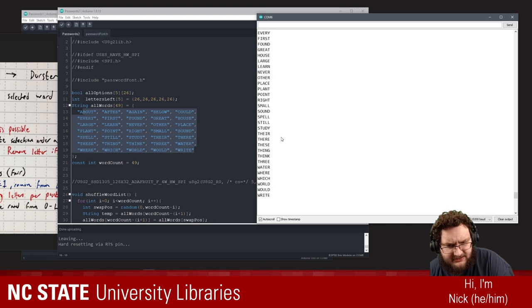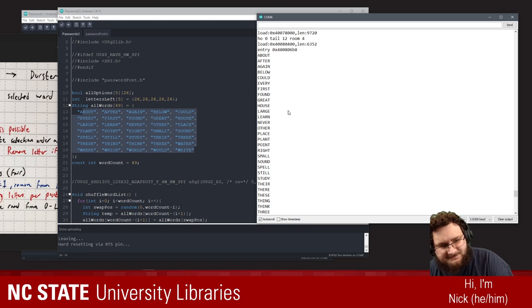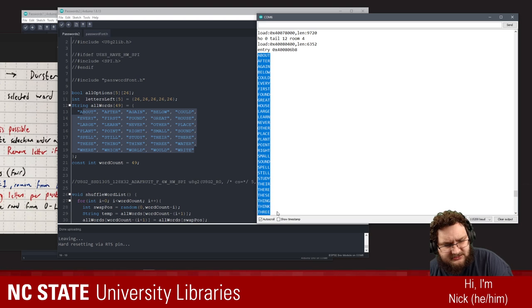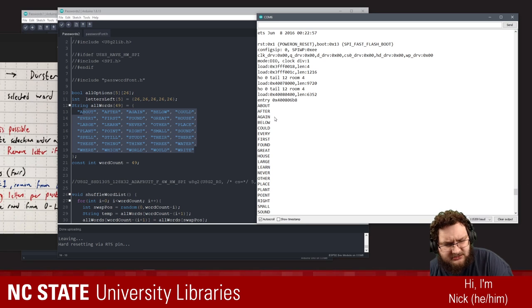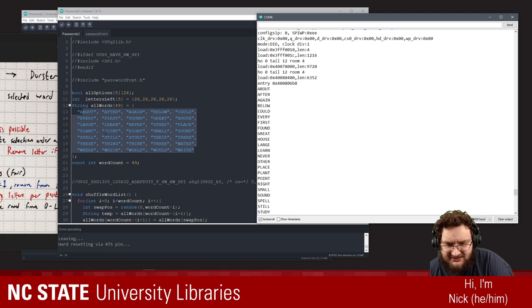Okay, we need to figure out if there's words missing here. So, small, sound, spell. Still, study, there, there, these, thing, think, three. No, they all seem to be here. But there are not 49 words here. What? There aren't 49 words here, but this is 49 words. What's missing? Or am I just blind to something? Great. House.